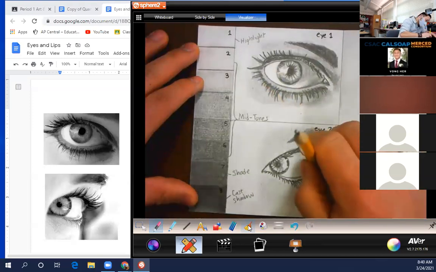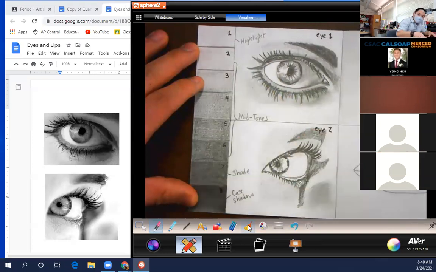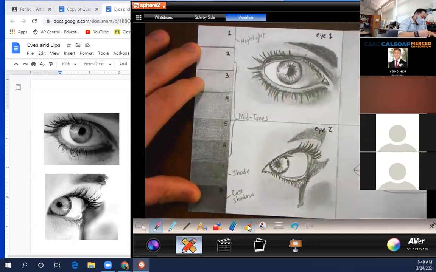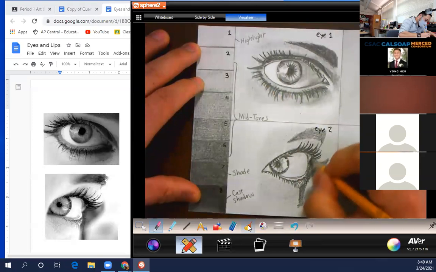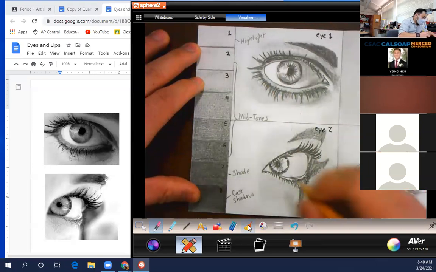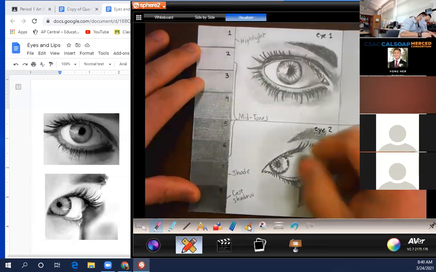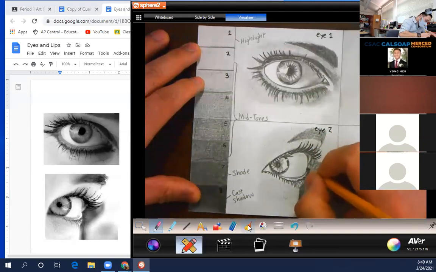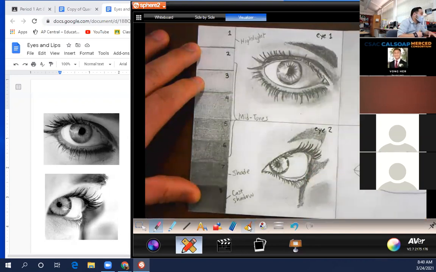And there's a highlight right here. So with my eraser, I need to come back through and highlight that. So there's a little light part right here. So I'm going to leave that alone and not shade that so that we have that highlight. There's a highlight that wraps the eye around this way as well. So right here, I'll leave that alone. Right there. And right there. Okay.